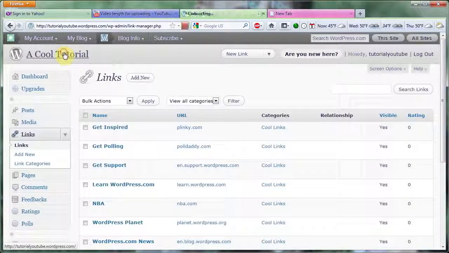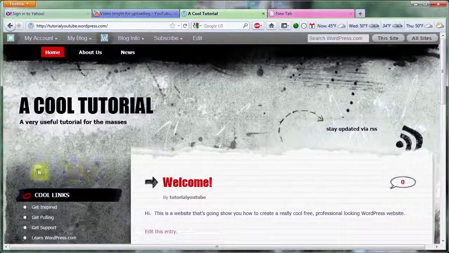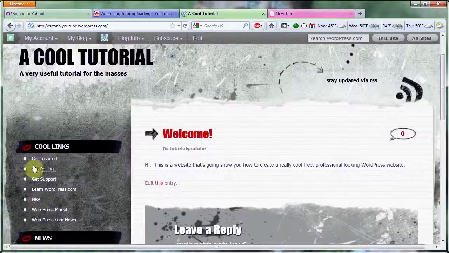Now let's go back to our home page and check it out. Cool. Now we have a link to NBA down here. It sorts them by alphabetical order. If you want to sort them a different way, go back to the widgets page and look at the other ways you have of sorting them.